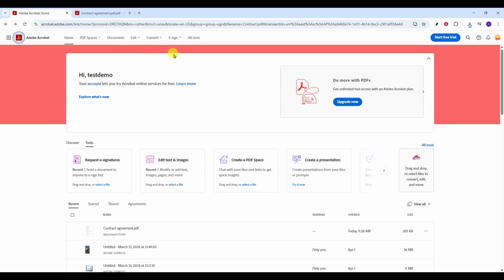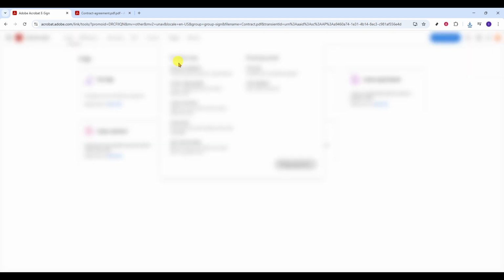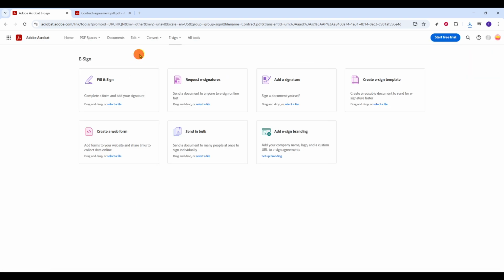Start by opening Adobe Acrobat Home in your browser. Once you're on the home page, look for the eSign section. Click eSign to open the set of tools designed for sending documents out for electronic signatures. This brings you into the workflow where you can upload a file and prepare it for your signers.